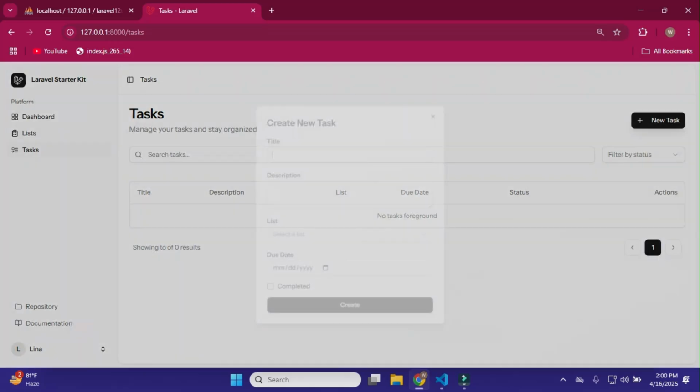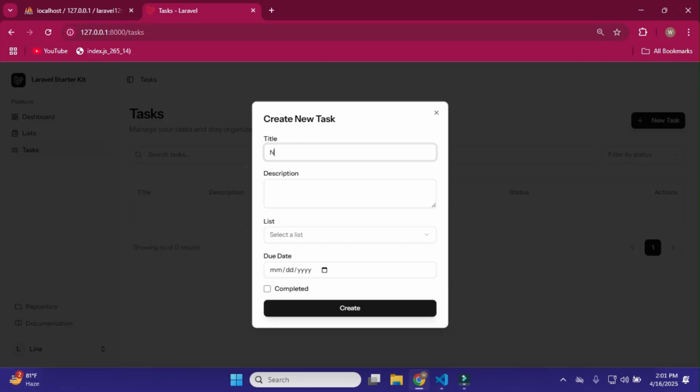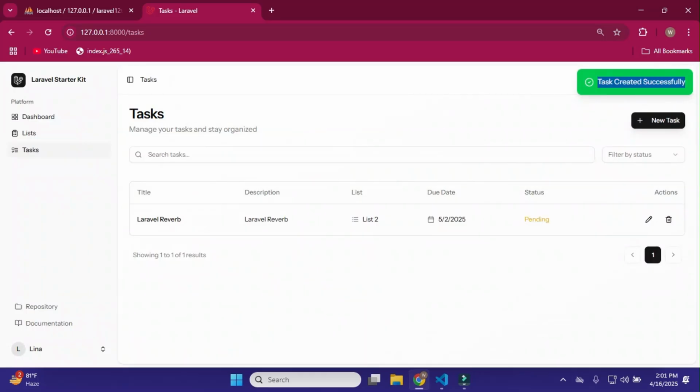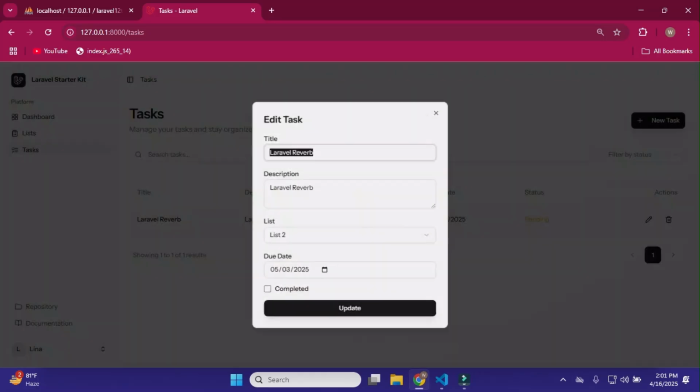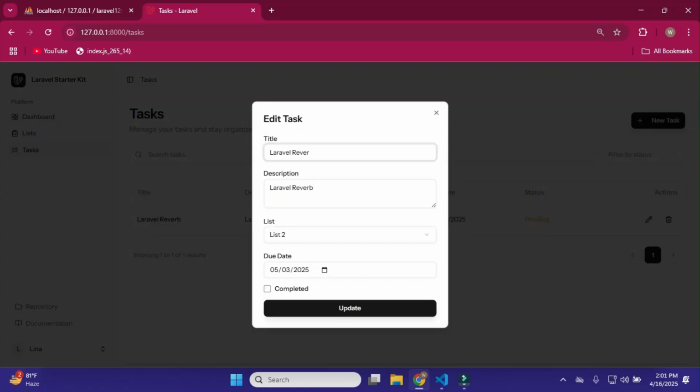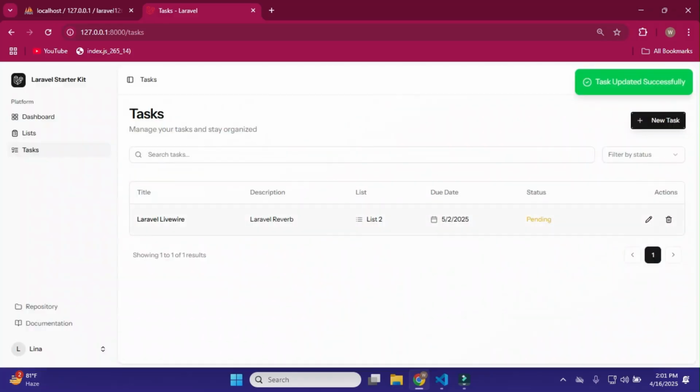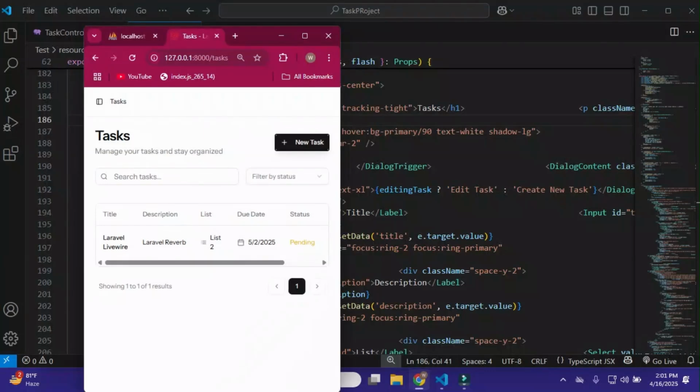Okay, that's great. So now I'll add a new task and name it Laravel Reverb. Just copy it and paste this here. And in the list, it is showing me the list that I have. I'll make it list 2, set the date and click on create, and hopefully it does not give me any error. It is saying task created successfully. So I'll edit a task, make it Laravel Livewire. Just click on update and it updates the record. Okay, that's great, amazing. And it is responsive also.